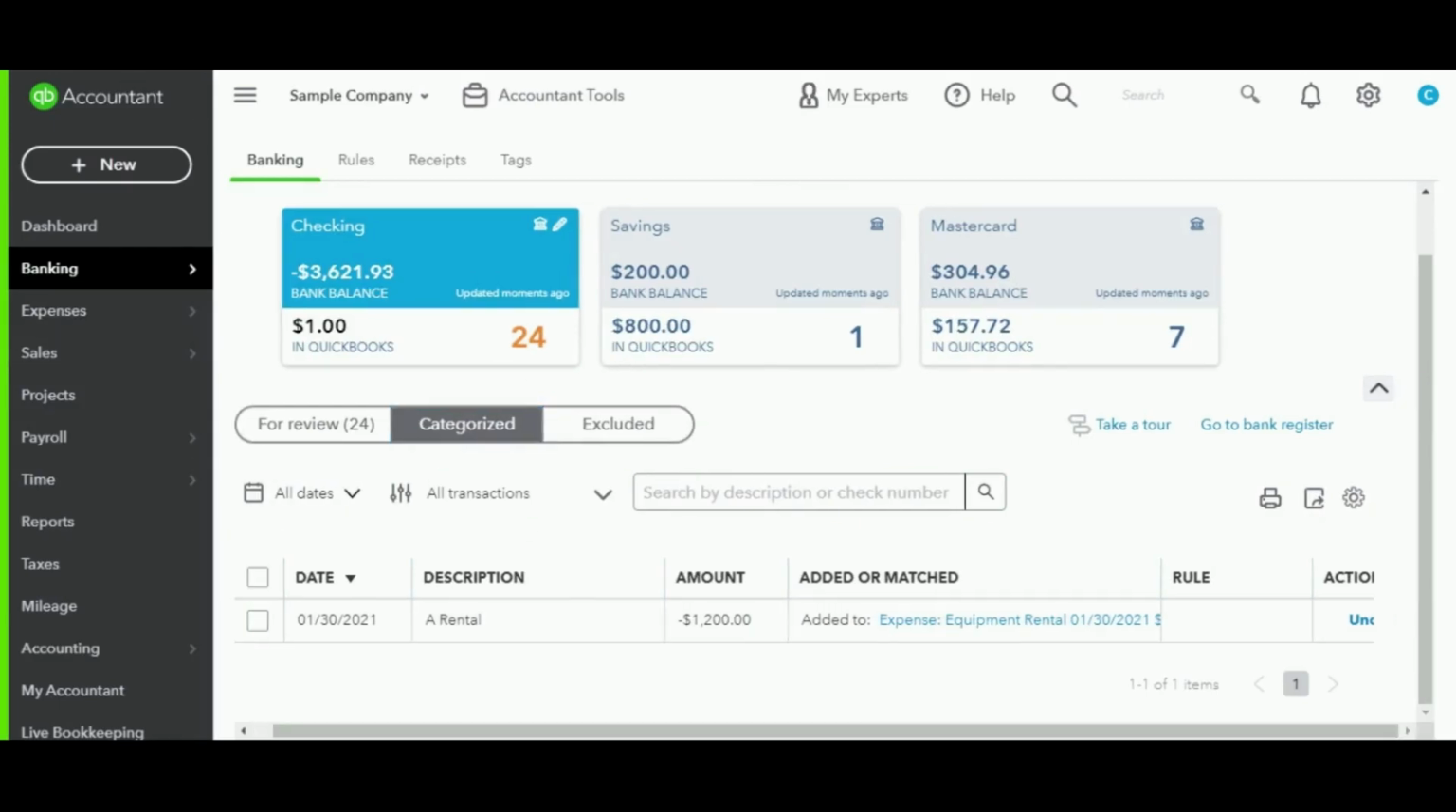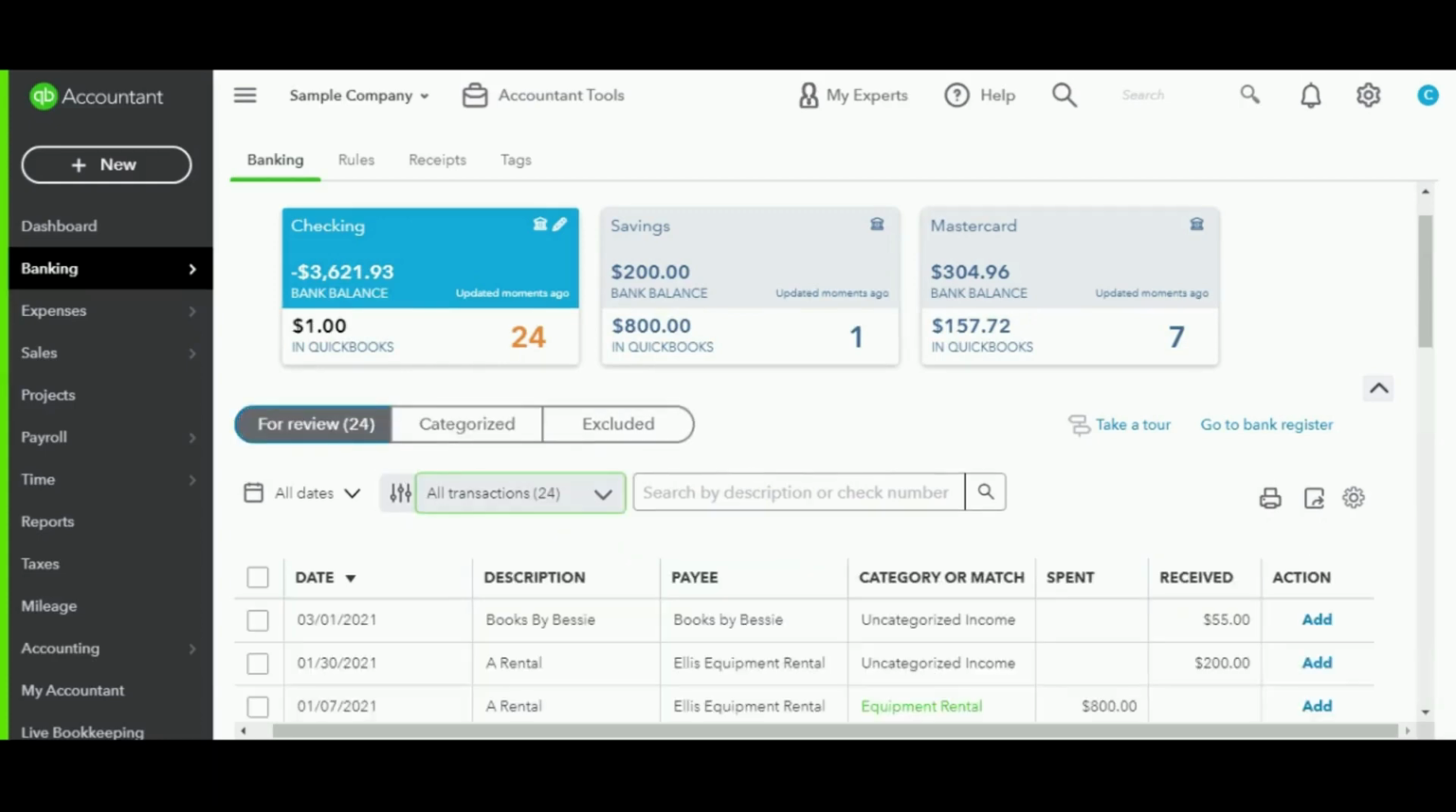So what if nagkamali ka? Hindi mo sinasadyang nagkamali kang ilagay sa maling expense. There are two things that you can do. You can undo it, or you just have to go inside the transaction and change it, or i-edit mo lang kung anong correct expense or kung ano mang correction na need mo gawin. So that is how you add transactions in QuickBooks.